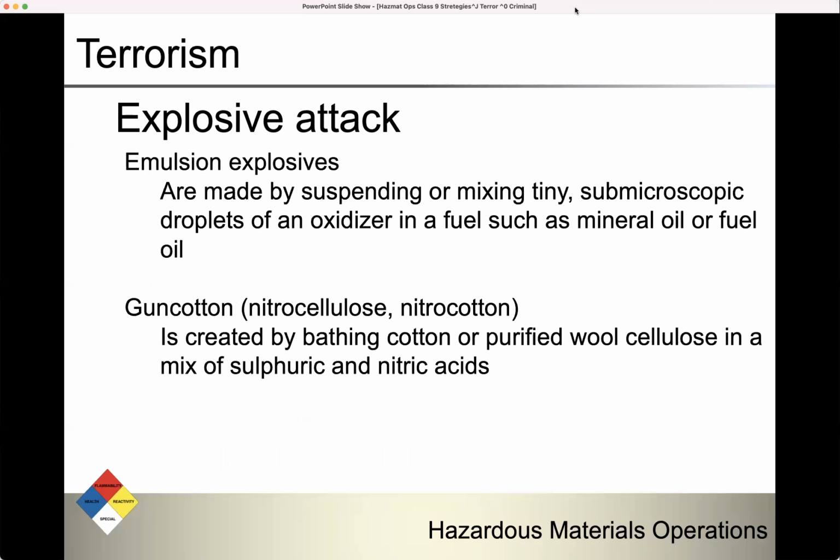Emulsion explosives are made by suspending or mixing tiny submicroscopic droplets of an oxidizer in a fuel, such as mineral oil or fuel oil. There's gun cotton, also called nitrocellulose or nitrocotton. It's created by bathing cotton or purified wool cellulose in a mix of sulfuric and nitric acids.